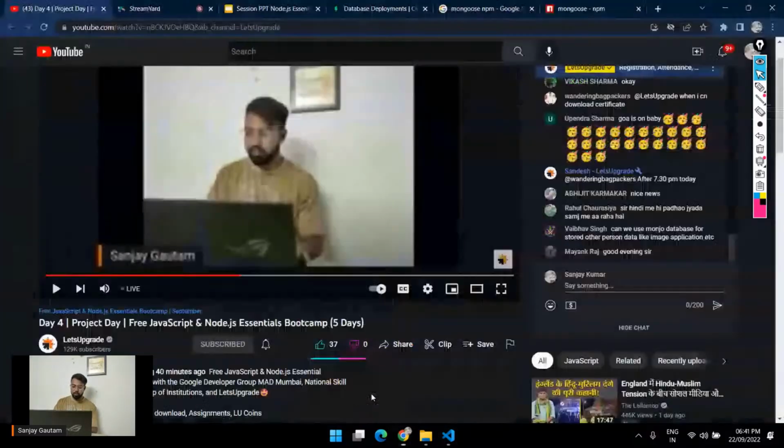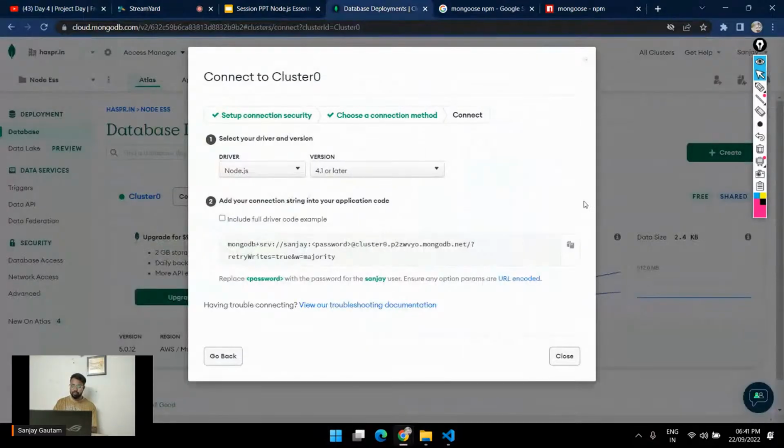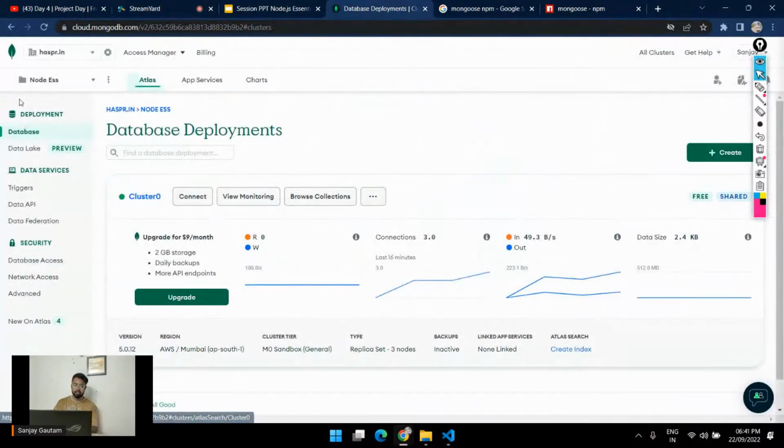Now you can open your database here if you want to see what sorts of data your database has. Remember this panel we opened, and you can see Browse Collections here. If you click on Browse Collections, you can see all the collections that you have. My network is a little slow today.